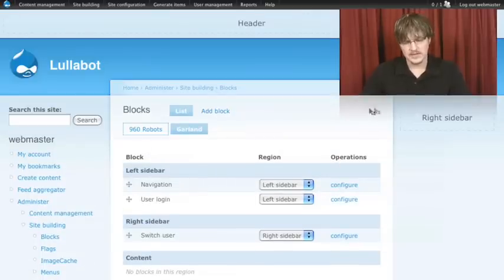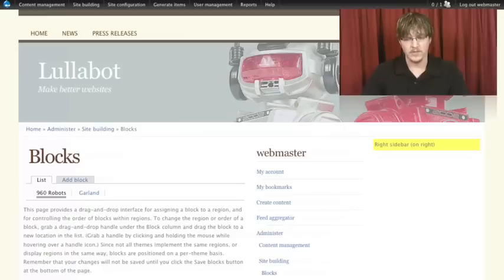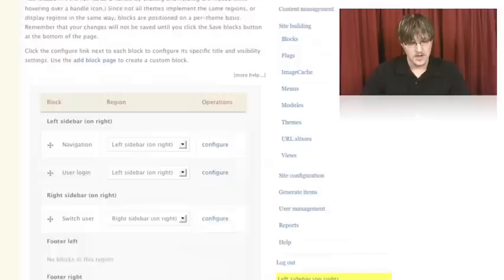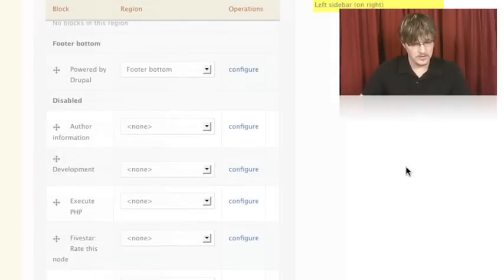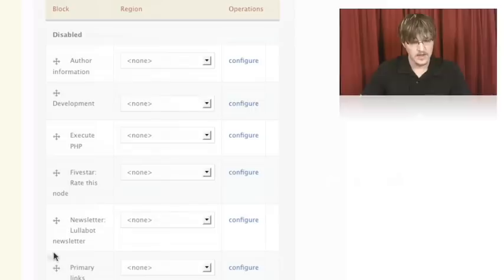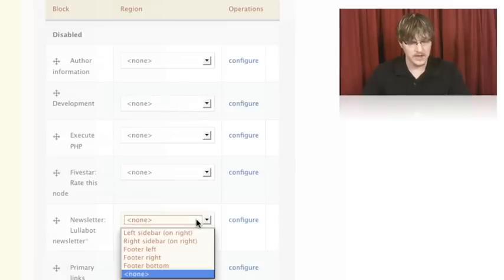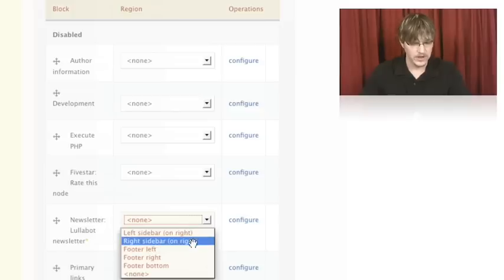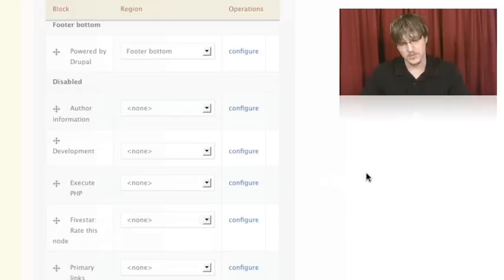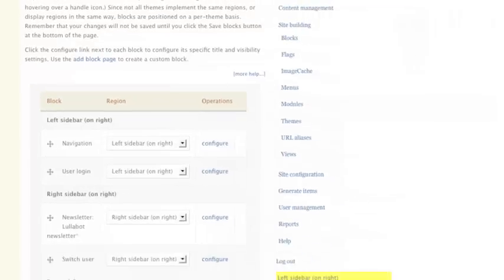Let's go back over to the 960 robots theme, and we'll enable a couple of blocks, and I'll show you how that works. So the first block that I want to enable is the newsletter block. You can either drag and drop using this little handle here, or there's this drop-down menu where I can enable and put it up into, let's say I want to put it into our right sidebar, which we have this little reminder is showing on the right side of the page. So both the left and right sidebar will show up here.